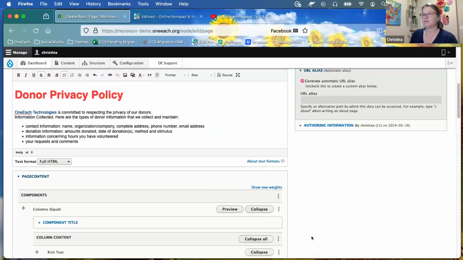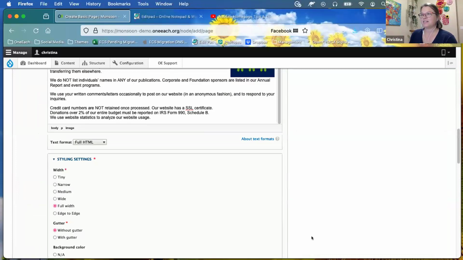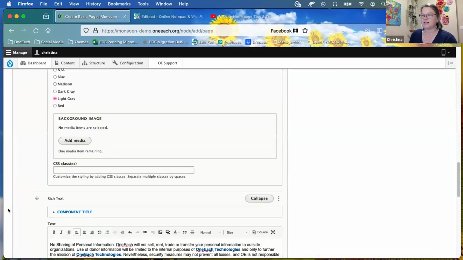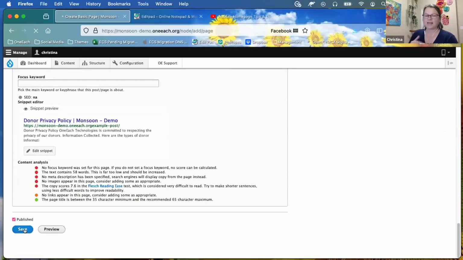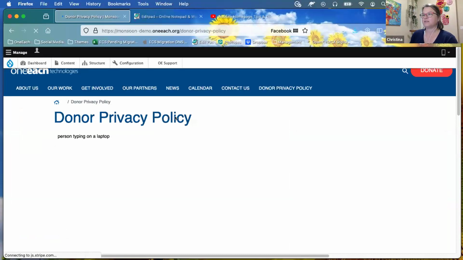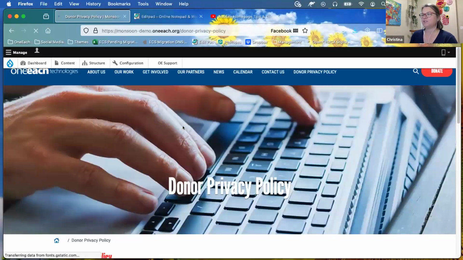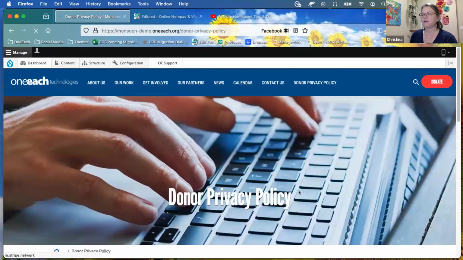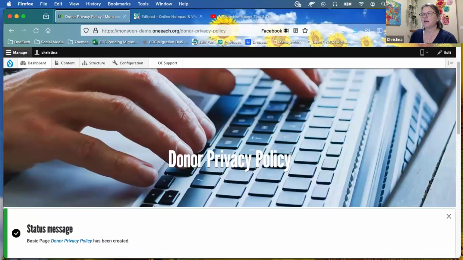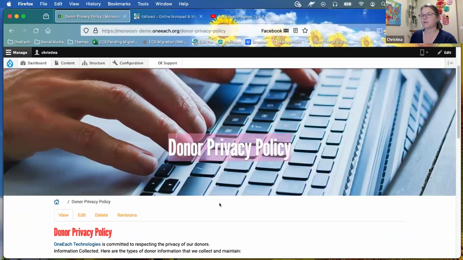All right, so what we're going to do here is I'm going to just go ahead and save what I have in place, and then we're going to go back and add some additional information. So I'm going to click save down at the bottom. So here is my new page. So I've got my header image. You'll see here, it's taken my page title and centered it on my page.